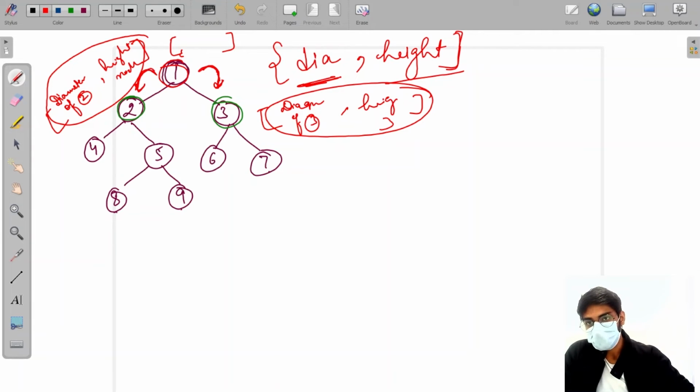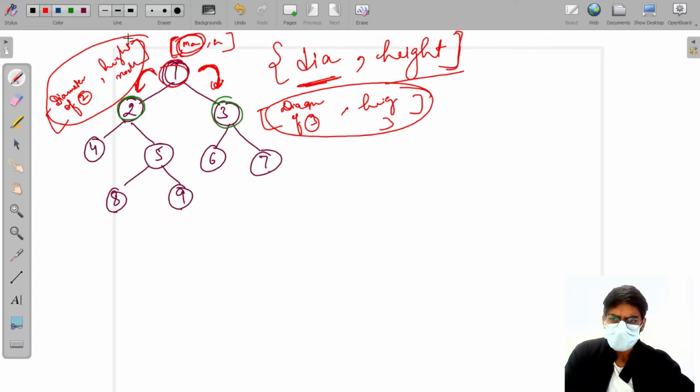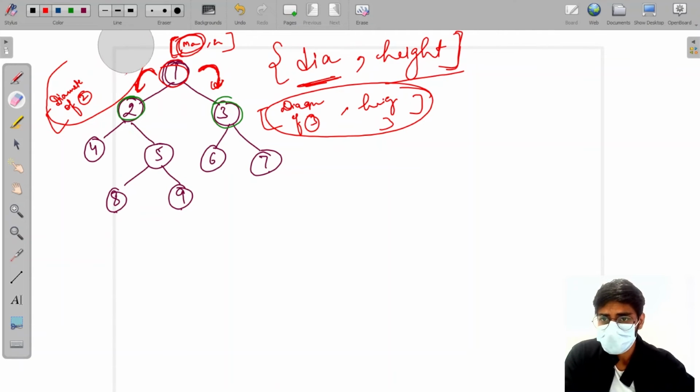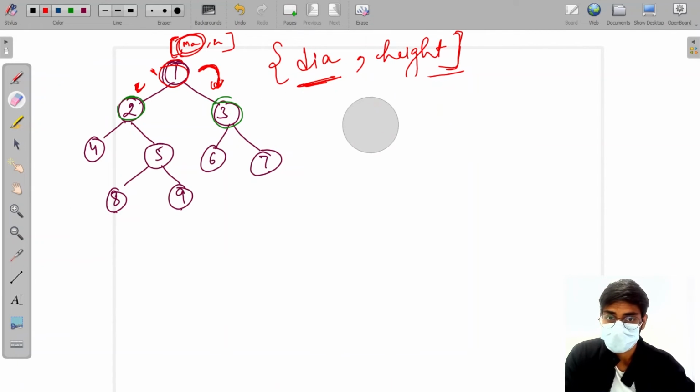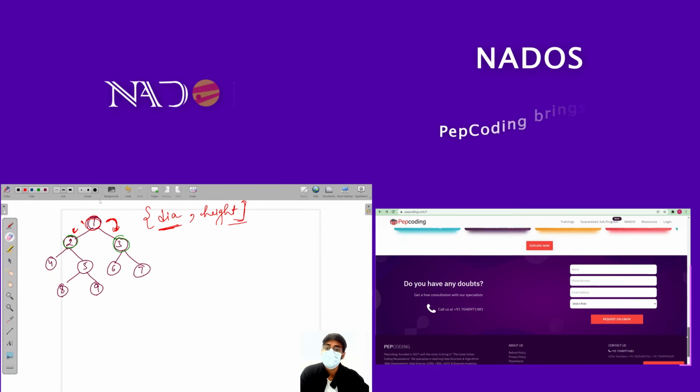Okay, first I'm going to calculate for the left side, then I'm going to calculate for the right side, and then with the help of these two things I'm going to calculate my side. That is my diameter and the height, and this diameter is actually the answer, because in this case we are having our maximum diameter. So for each and every node we have to return the diameter, we have to store the diameter as well as the height, and we are going to store the maximum diameter of each node.